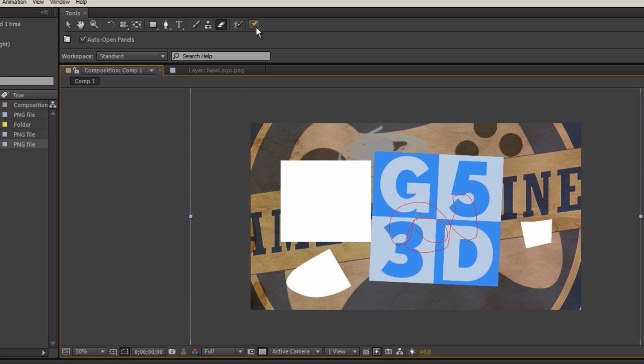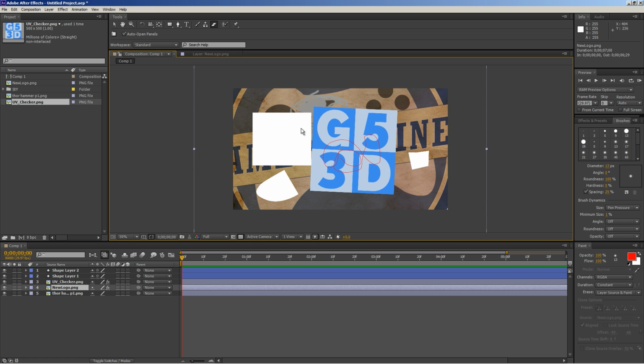And finally, the last option is the puppet pin tool, and this allows you to create little pins on, say, a human, and it allows you to create little animation points. So you'd put one on the elbow, and then put one on the shoulder, and then one on the wrist, and you can animate your thing around those little puppet pins. So that is the user interface.